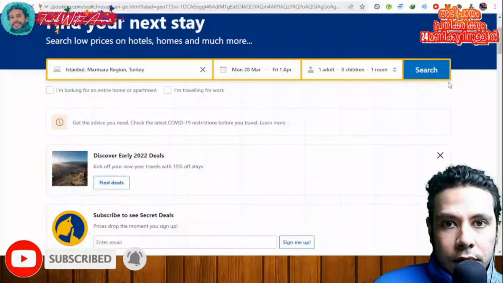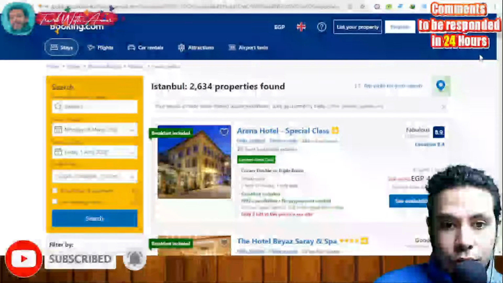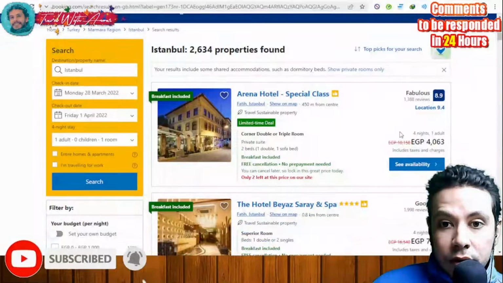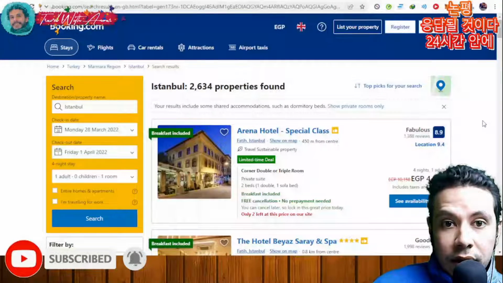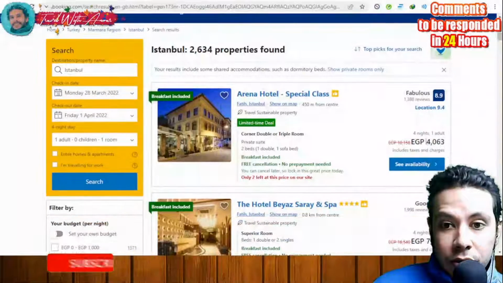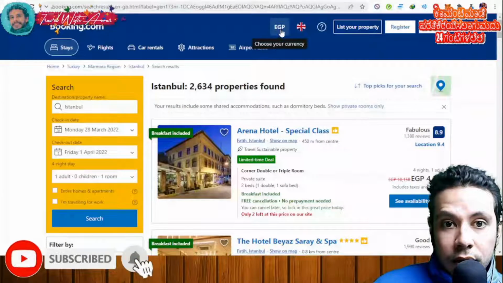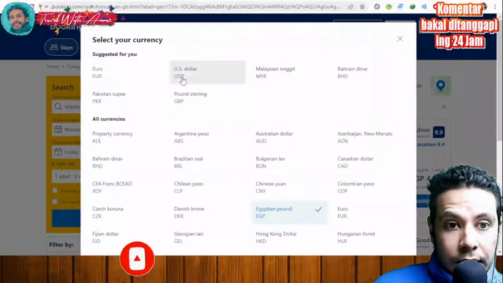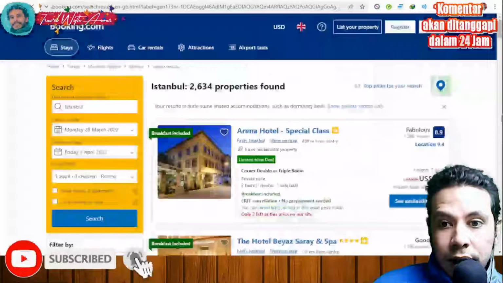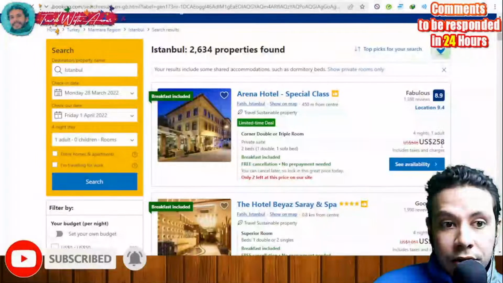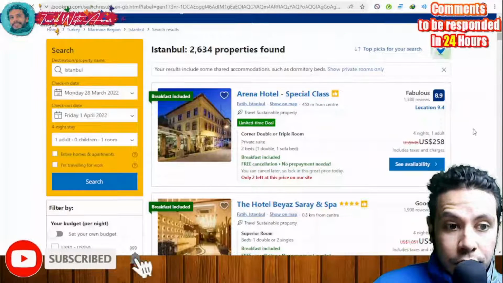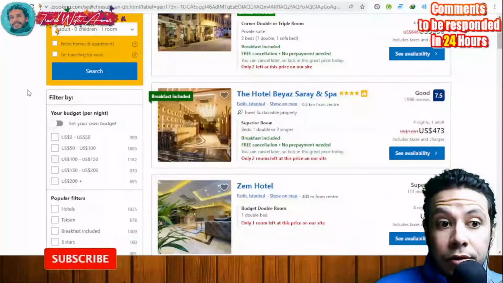All right, by clicking search, they are giving me all the locations and they are giving me the price here in Egyptian pounds. Let's assume I would like to change my currency. I will change my currency from here. I will choose USD dollars, and now the prices are here in USD dollars for the full period. Those things on this site will help you with your choice.